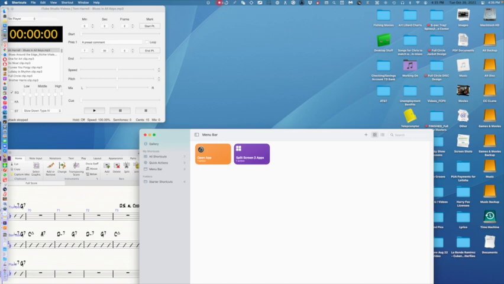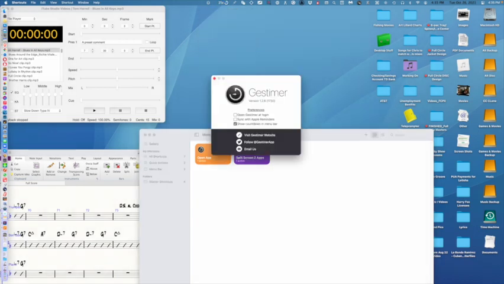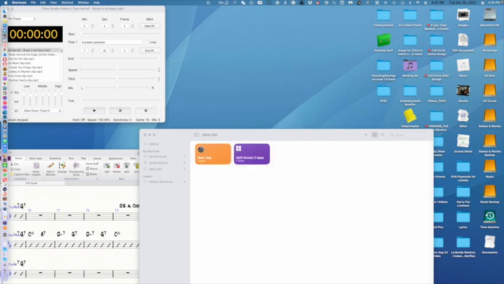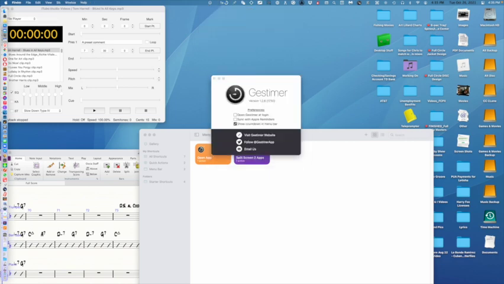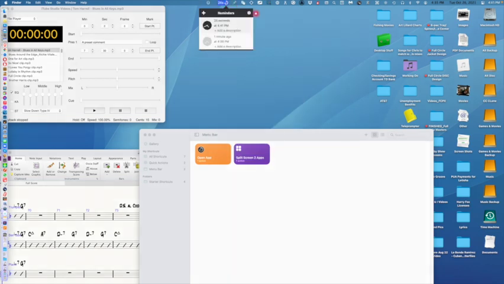And if you look into preferences, Command, comma, you could show the countdown in the menu bar, open Gestimer at login. Also, there's a settings button here. And you could go to preferences that way. You could delete all your reminders, and you could quit Gestimer here.